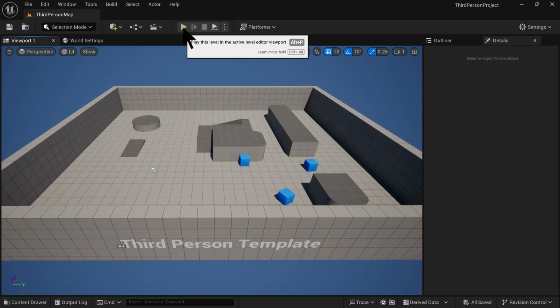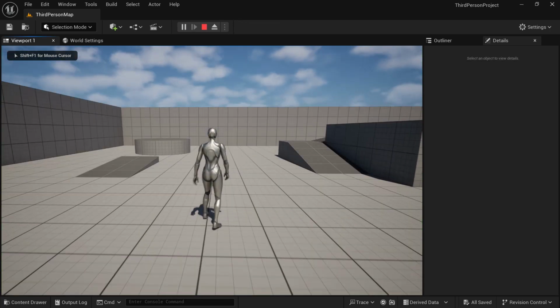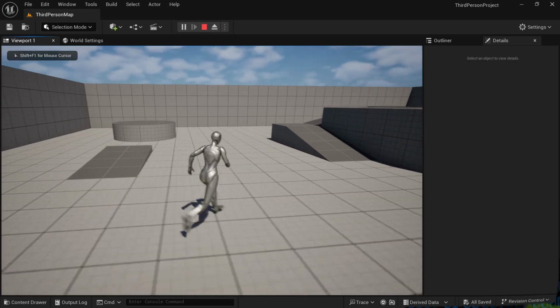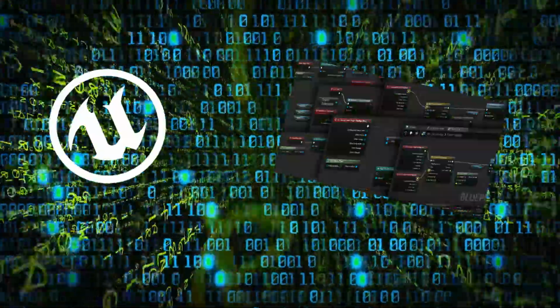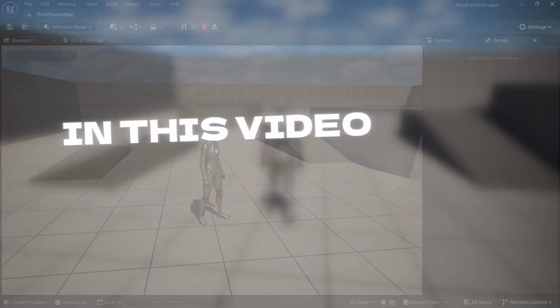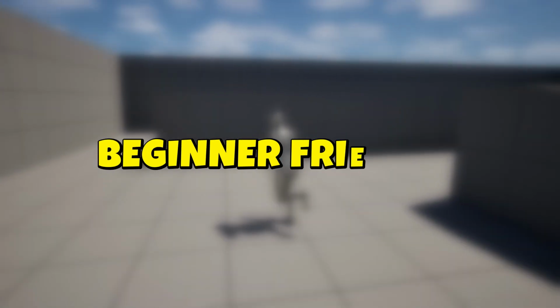When you press play in the Unreal Engine, the game starts and you can control your character. But what's really happening behind the scenes? How does the engine take your blueprints and turn them into a playable world? In this video, we'll break it down step by step. Even if you're just starting out with game development, you should be able to follow along.